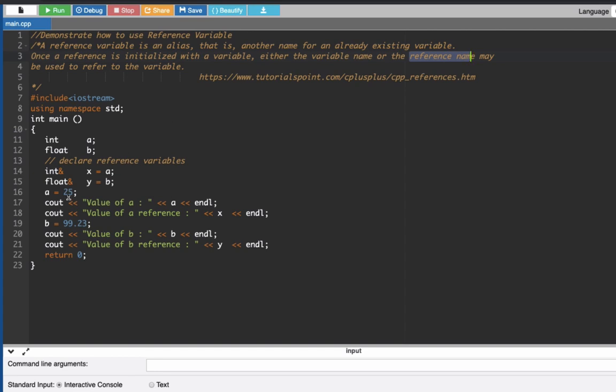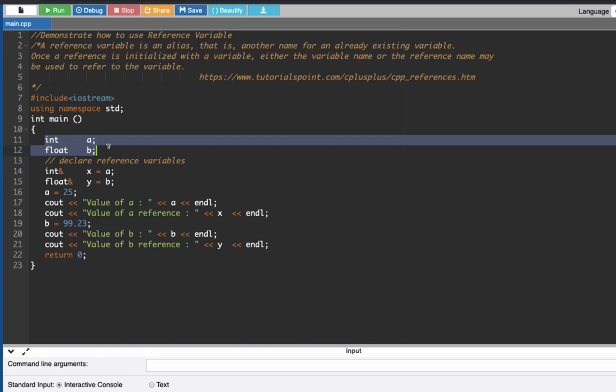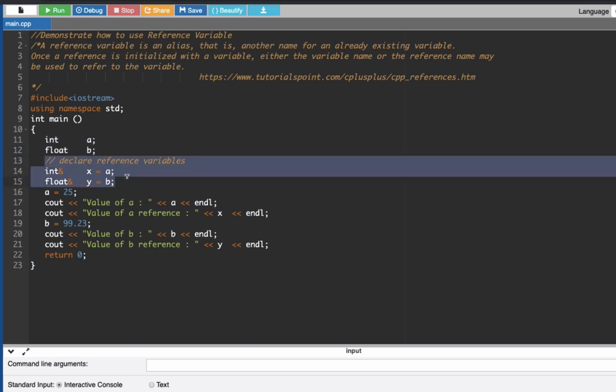In our program, what we're going to do is display the value of A and its reference value. Same goes with this section here, where we're going to use the value of B. Now, this line of code declares two variables, in which case A is an integer and B is a float. This section here is known as a reference declaration.